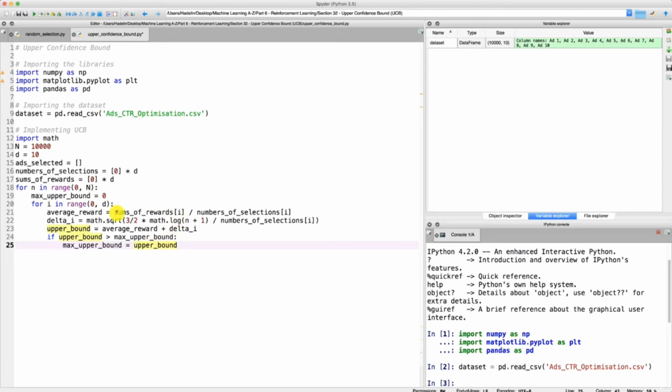So that's for the first ad. And then we will compute the other upper bounds of the other ads. And each time we find an upper bound that is larger than max_upper_bound, then max_upper_bound will be equal to this new upper bound. All right. So this way, we will get the maximum of the different upper bounds of the 10 ads at the specific round n. All right. And now we need to do one more thing.